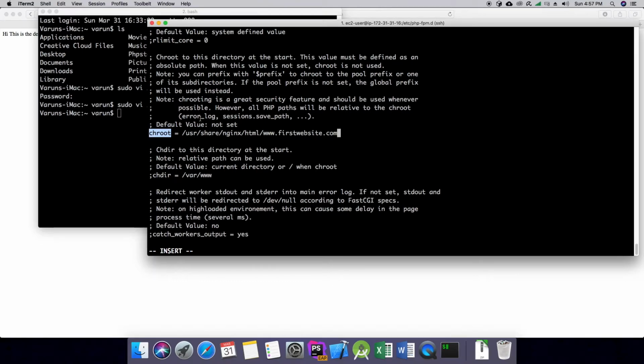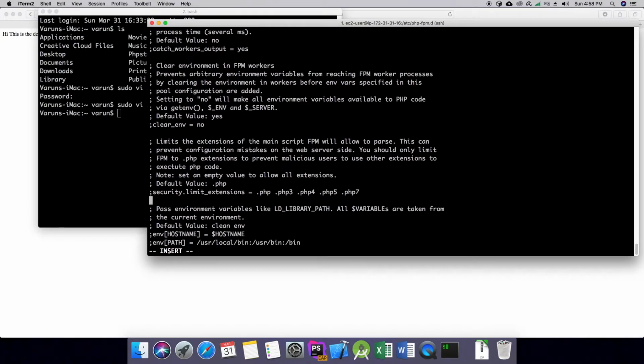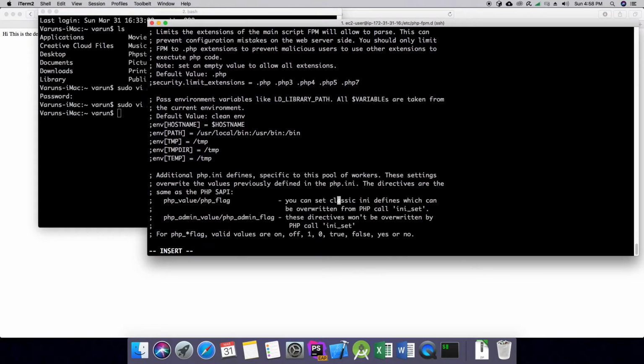So this is why we are doing this hectic, difficult job to host multiple websites. This is the chroot. So you have to add your website root folder here, so that if your website gets compromised, it will be safe for your server. And chdir is where to start, so chroot must be used. So let's find if we are missing anything else.